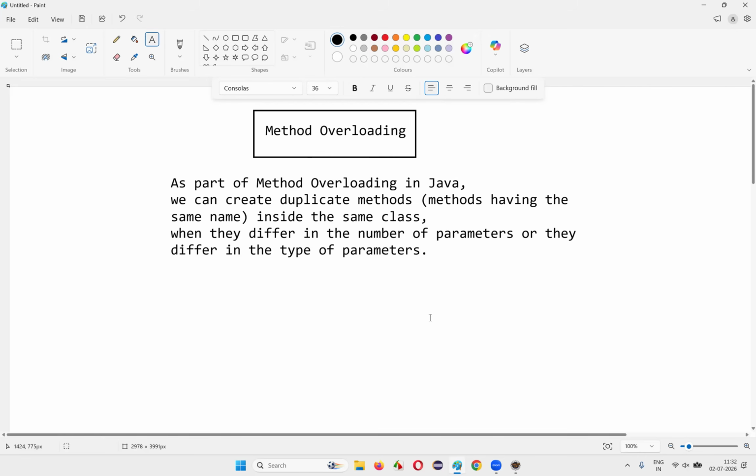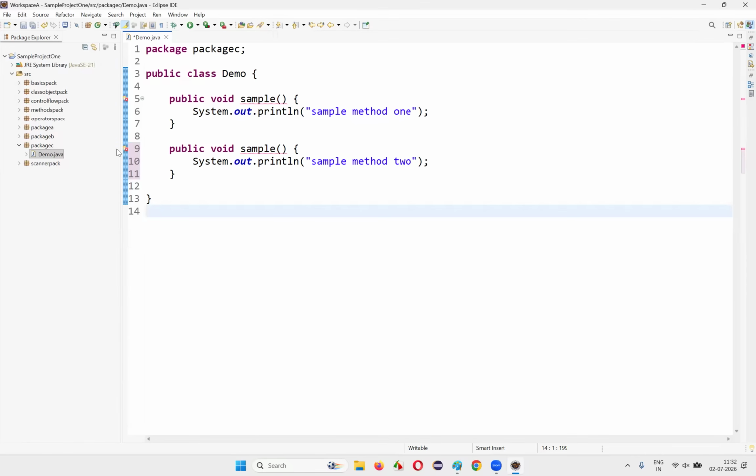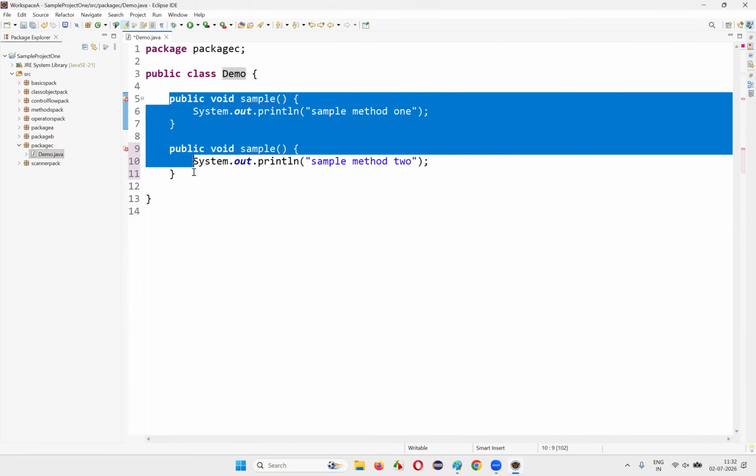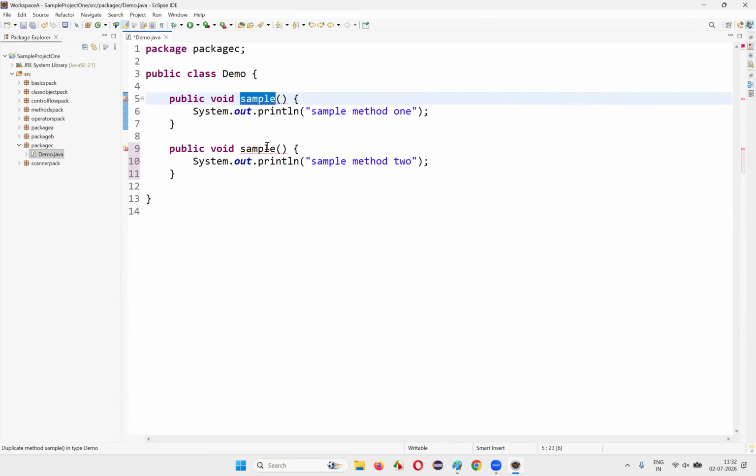In the previous session, when I created duplicate methods inside the same class, that is, methods having the same name inside the same class, I was getting a compiler error stating duplicate method error. Let me show you that practically again. Here, in the earlier session, I created this demo class. Inside the same class, I created two methods which have the same name. Here also sample, here also sample.